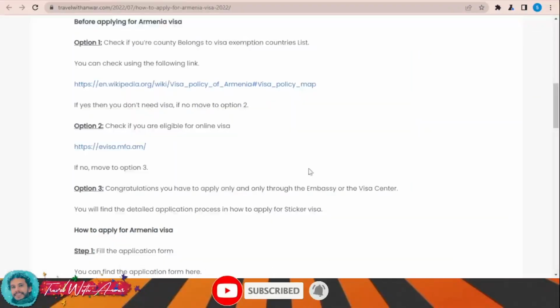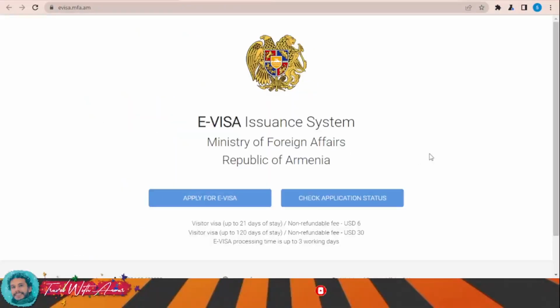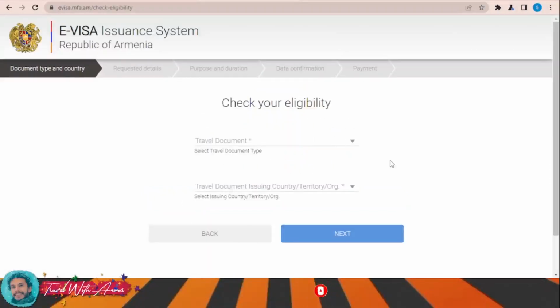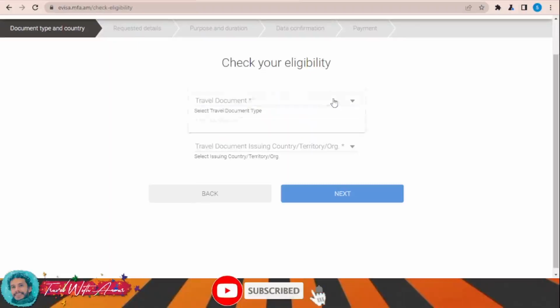So if you are eligible to apply for electronic visa, just click over this link over here, evisa.mfa.am. This page will appear in front of you, and this is the official website from where you can apply for electronic visa for Armenia. So let's see together how to apply for electronic visa. Just click over apply for electronic visa and check your eligibility.